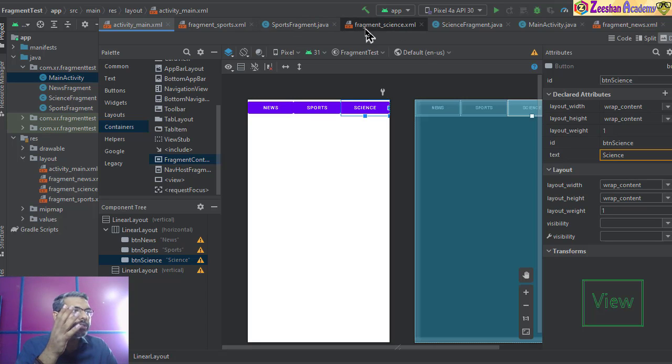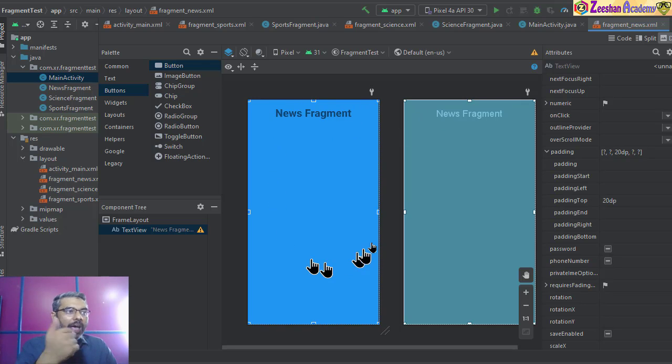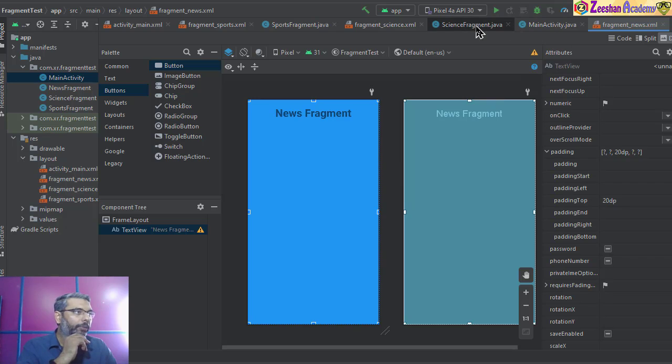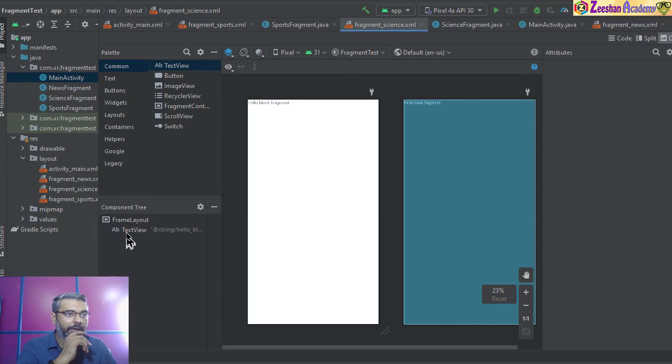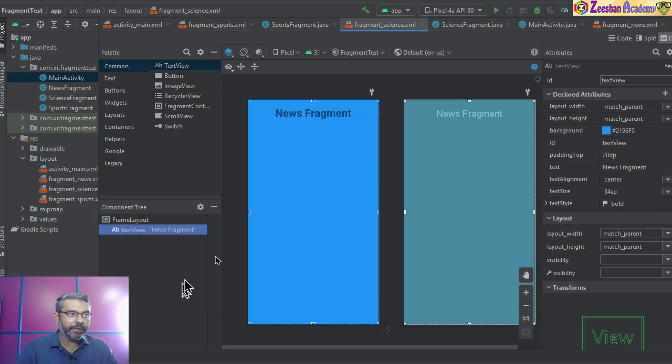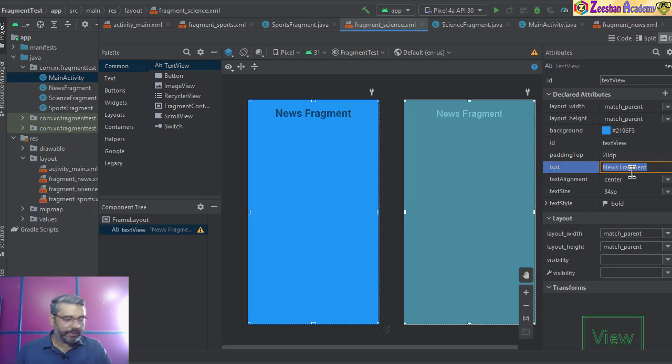So once I go inside my news fragment, where's my news fragment? This is my news fragment. I have a basic component available. So I right click this text field, copy it. Let me go inside the science fragment, select this text field, delete it, and inside let me paste it. So I have the news fragment's text pasted. So instead of doing it again, let me just copy paste, go home.